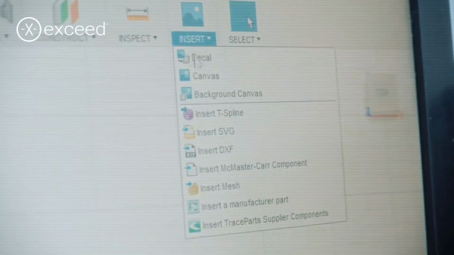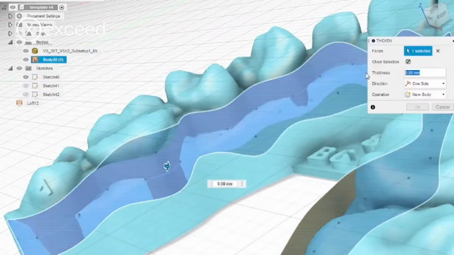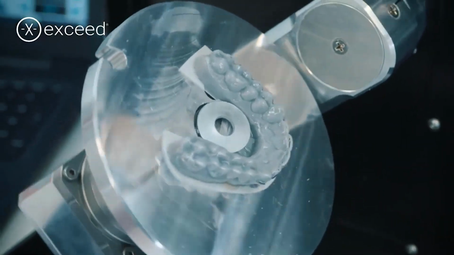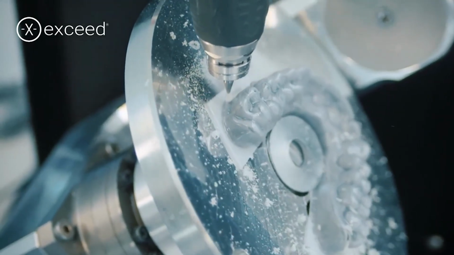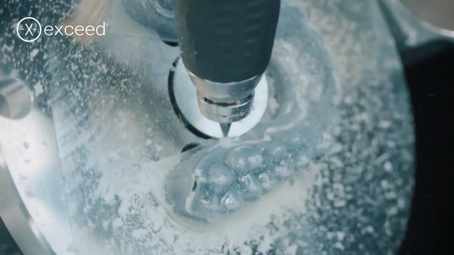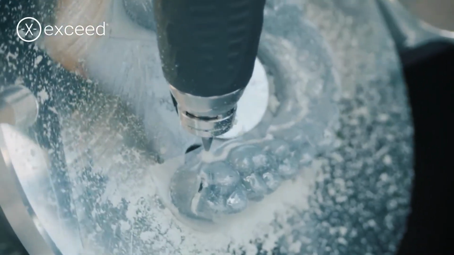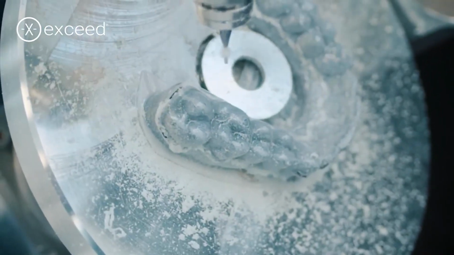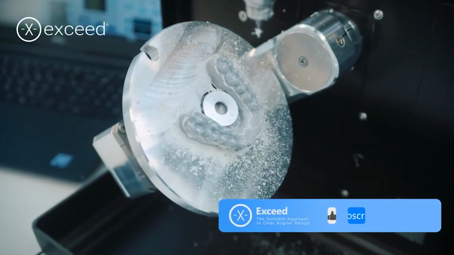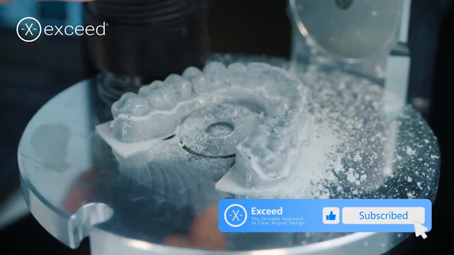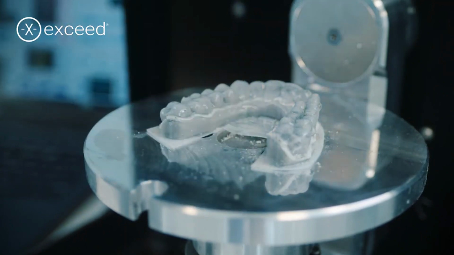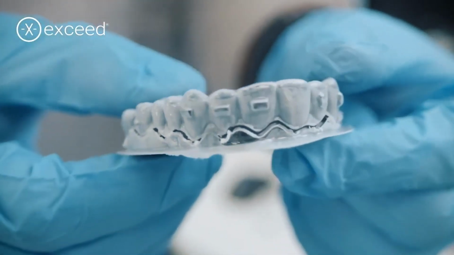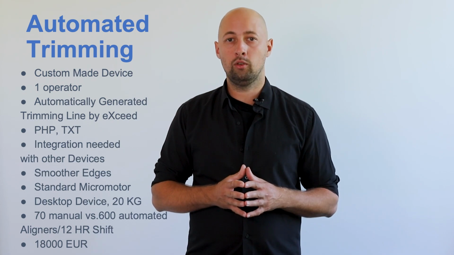The way it works, you just need the trimming line, and it's generated by de.exceed. When we generate the files for the 3D printers, we also generate the txt file that contains the trimming line, which is very convenient. All you need to do is have one operator that checks that the trimming line is correct, presses the button, and then the machine does the rest. We use a standard micromotor. I think it's made in South Korea, so this is the only part that you will be changing frequently. The rest is very reliable. We use it every day for quite a long time already.